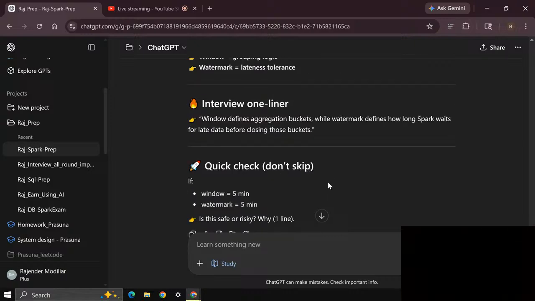Okay, interview one-liner: window defines aggregation bucket, while watermark defines how long Spark waits for late data before closing those buckets. Okay, that's pretty perfect.